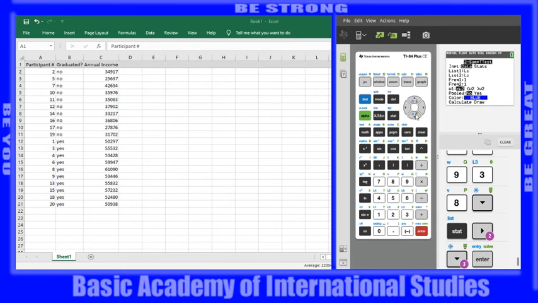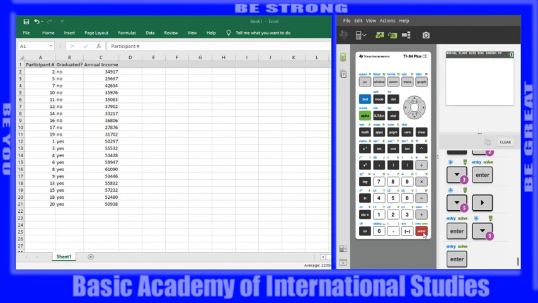From here, I can simply tell it I'm going to test list 1 against list 2. Actually, let's go ahead and do a one-tailed test. Let's make this a little bit different. I want to say that mean 1, which would be the no's, since that's what I put into list 1, is less than mean 2. So I'm trying to say mean 1 is less than mean 2. Go back over here to calculate, press enter, and lo and behold, it did all of the math for me.